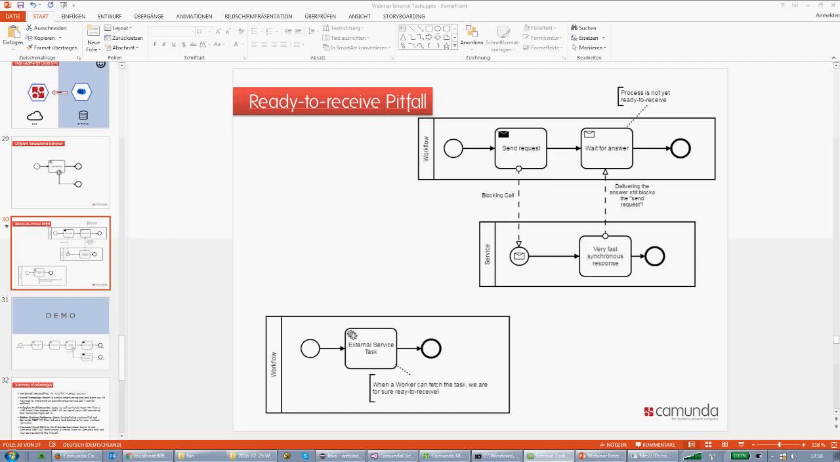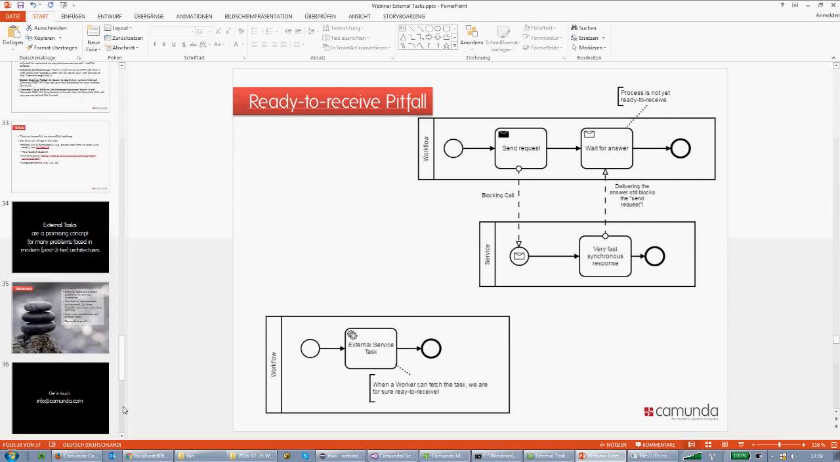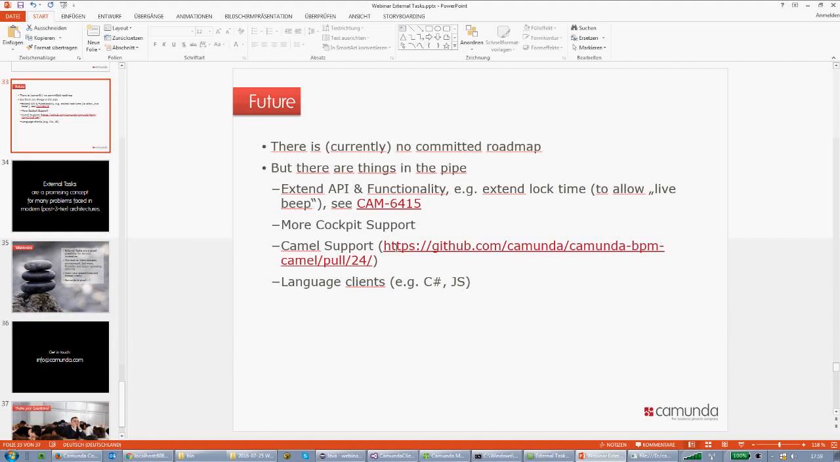Maybe one last question. We have a couple of them. Okay, there was a question if we monitor whether a worker is still alive. We don't have an active monitoring in the sense that we monitor if we get regular fetch and lock requests from a client. However, you see that we get more and more tasks. The tasks have a creation date, so you can monitor it indirectly.